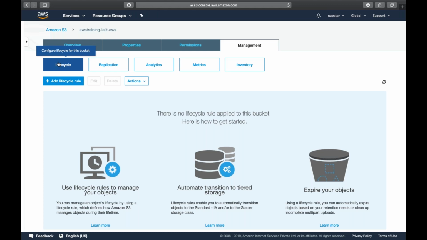So for example, if you have uploaded a file, let's say a resume, which is only required to have access for the 30 days initially, then you can go with the standard. After 30 days, if you don't want that file or the access to this file is infrequent, then you can move it to infrequent access and then move it to Glacier. So this kind of lifecycle you can create to save your cost and save your space.